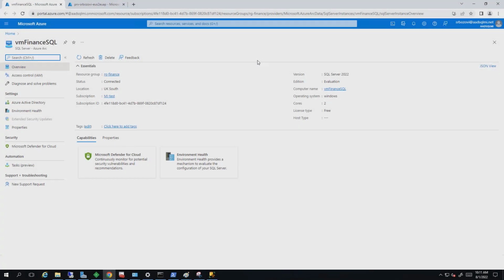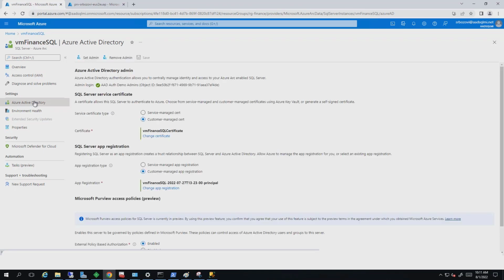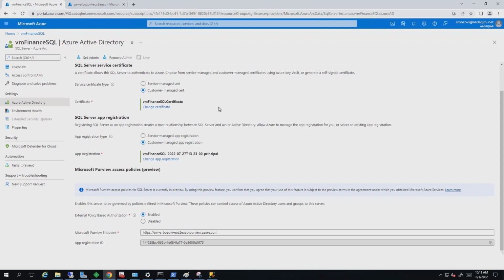Let's start this demo by exploring SQL Server on Azure Arc. For the purpose of this demo, I created a SQL Server called Finance SQL, and you could see that this SQL Server is an Arc-enabled one. Purview integration configuration is under the Azure Active Directory blade. You could see Azure Active Directory authentication enabled above, and there is a Purview-specific piece. You need to enable Arc SQL Server for Microsoft Purview.